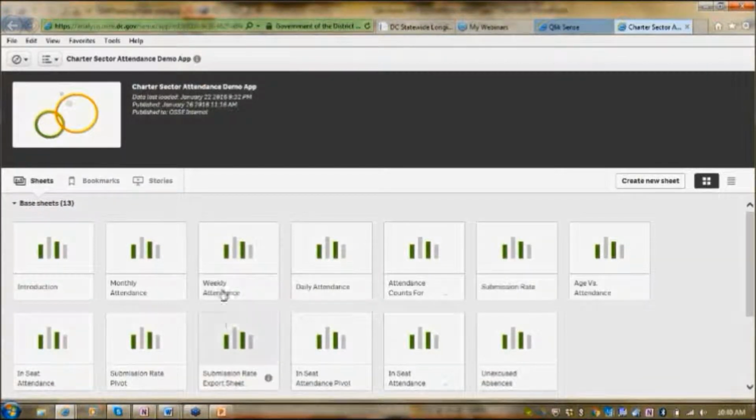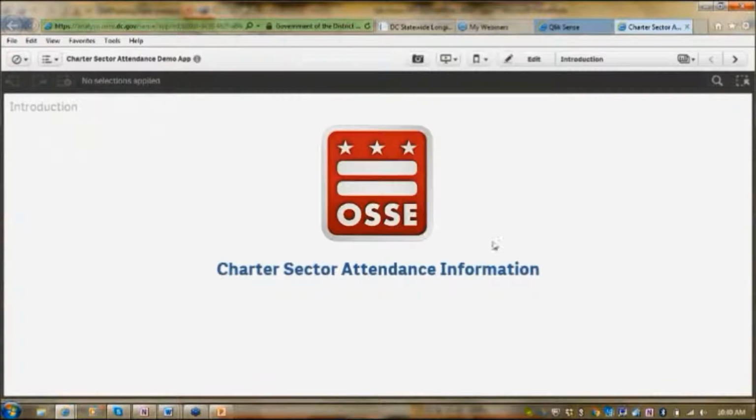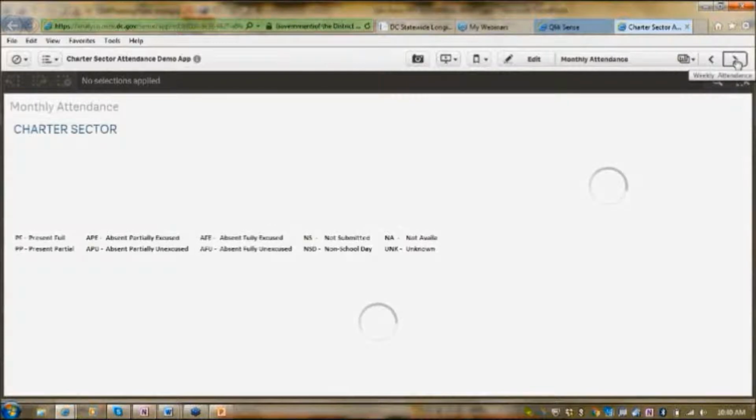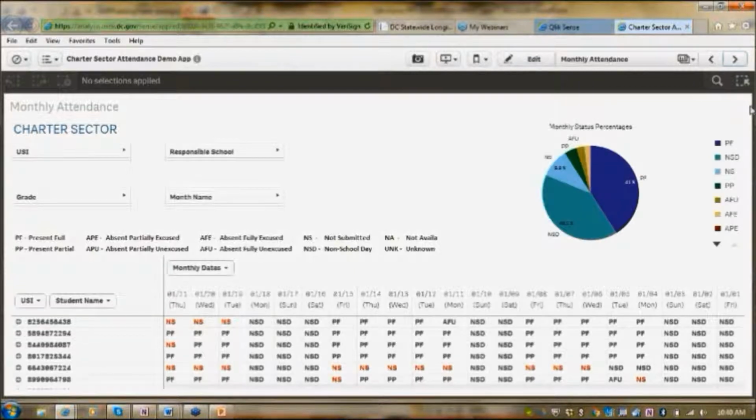So again, there are 13 sheets here. The introduction sheet is just that. It just tells you the name of what the sheets are. To get to the following sheet, I could just click on this right arrow, and I'll be taken there. So we have the charter sector attendance data here, and I'm just waiting for the page to load. It's taking a few minutes. So this is what the monthly attendance data looks like. Again, I'm in the demonstration application.